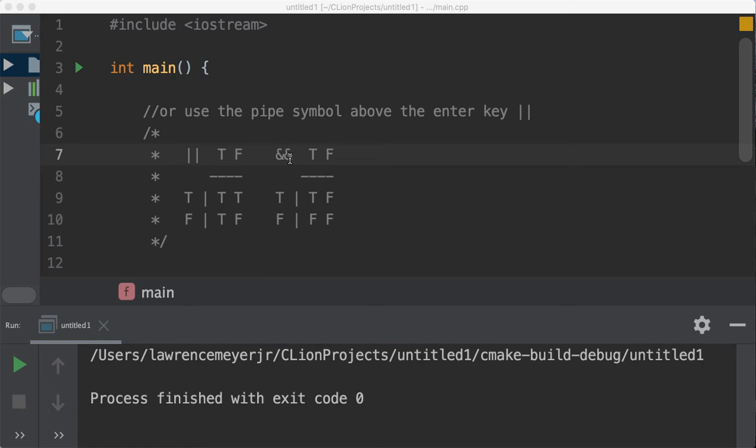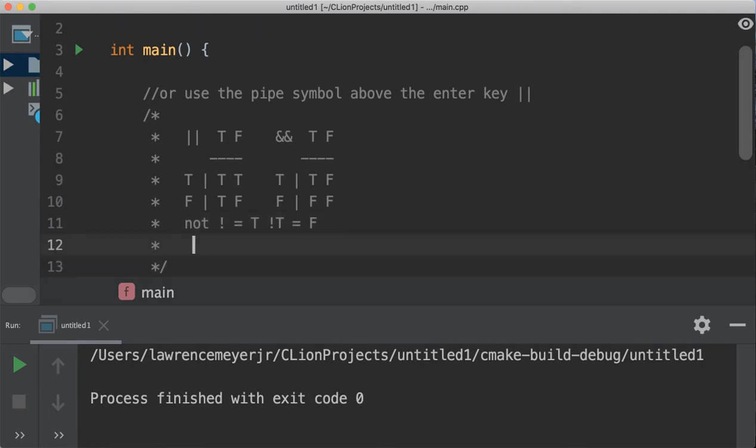If we wanted to turn things around, we could say not in front of this. So if we remember the logical operator not, the logical operator not is the exclamation point. Basically it means if it's true, then if you put not in front of it, it's false. So if we take not and it's false, then not false is true. This just flips it on its head, logical not.